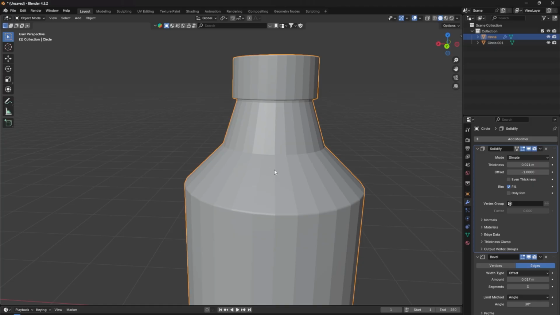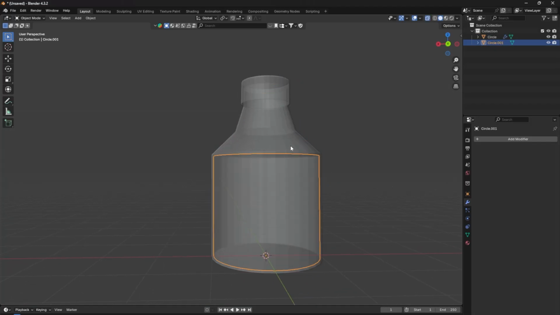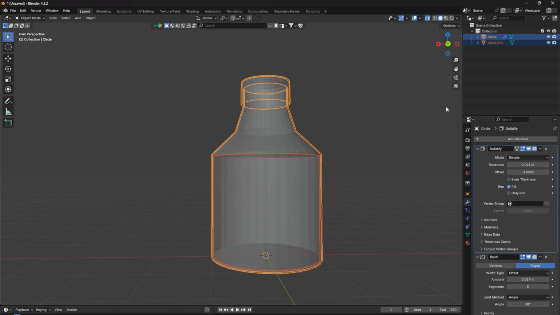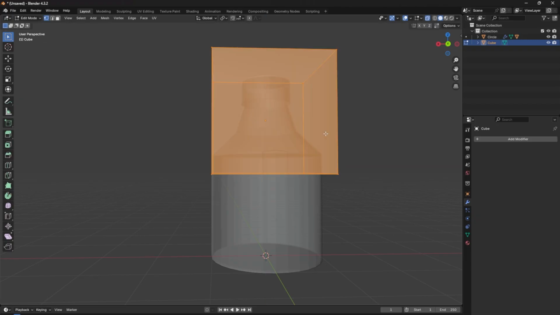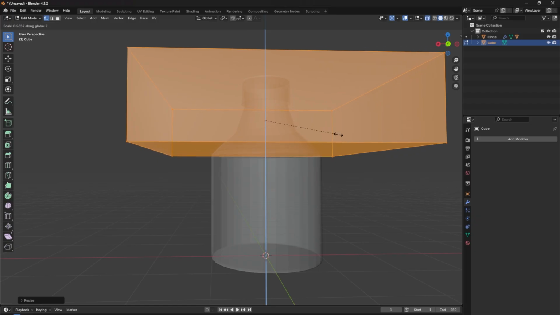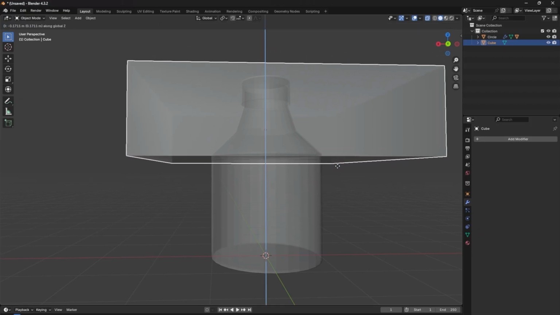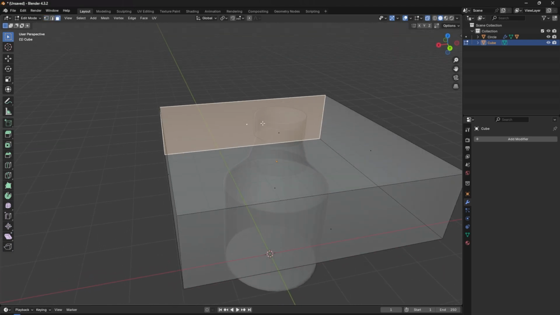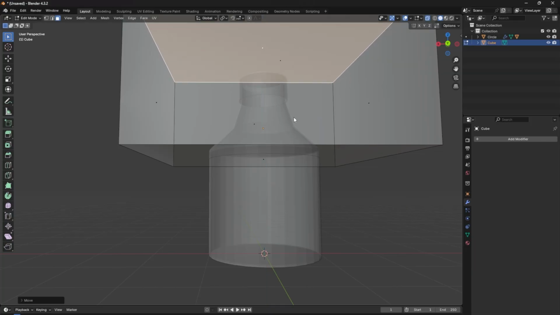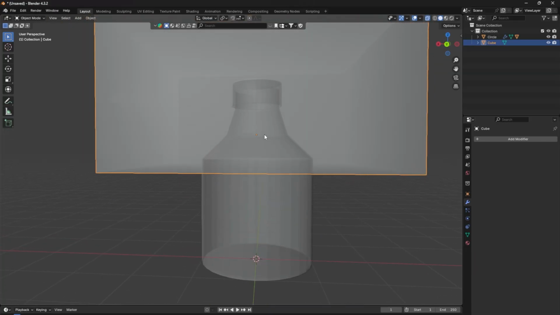For that effect we are going to use a Boolean modifier. Currently, let me just parent the fluid with the bottle so it will move with the bottle. Currently we see that if I move it, nothing happens. So let me add a simple cube over here and move it above my fluid, like how much I want it to influence my fluid. And move it a little bit down, and just make sure it fills out my bottle. Okay, perfect.